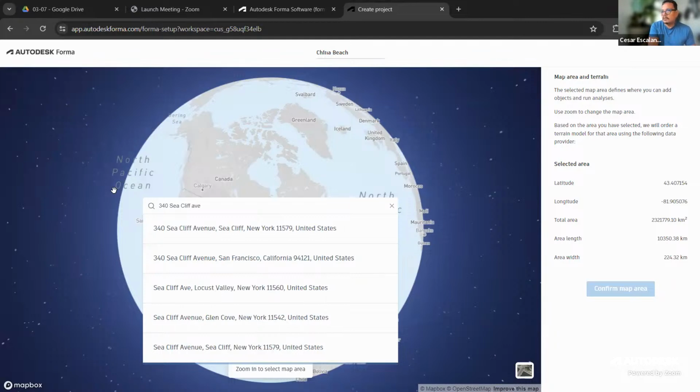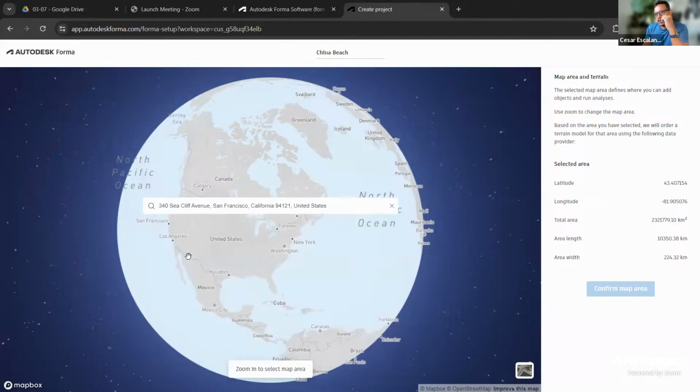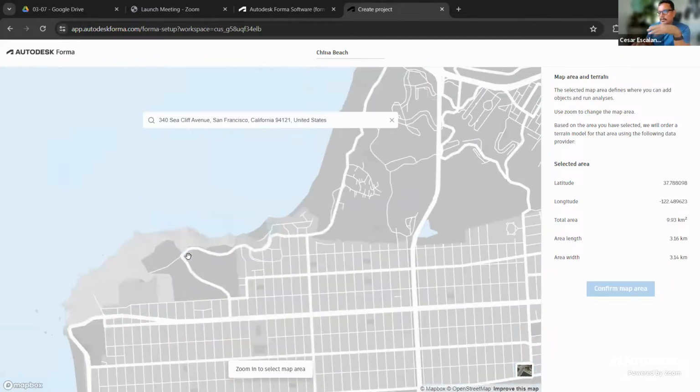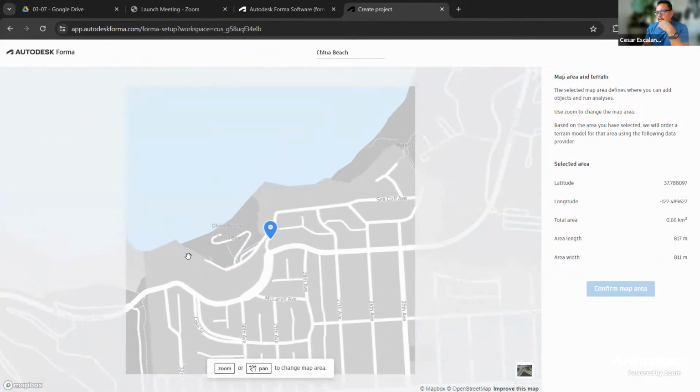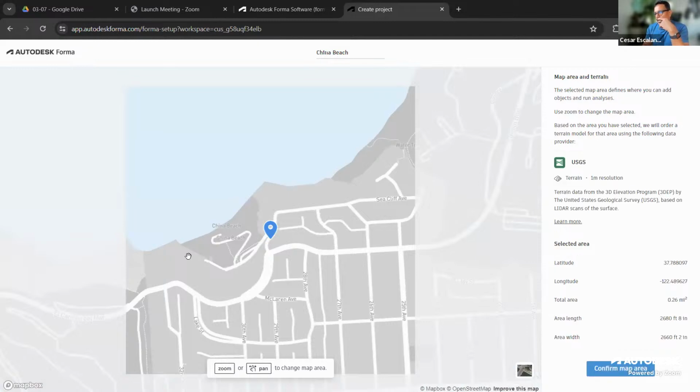Avenue, San Francisco. So the address will be highlighted at the bottom, and then it will zoom to this area. That's China Beach. Very nice beach, private beach. It's the beach for the riches, I think.